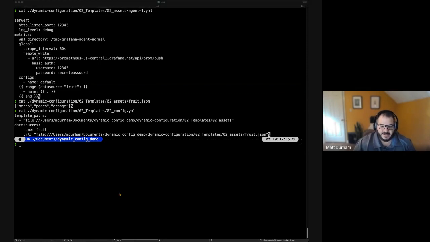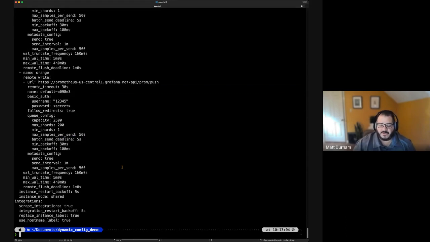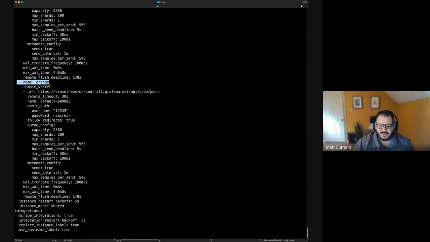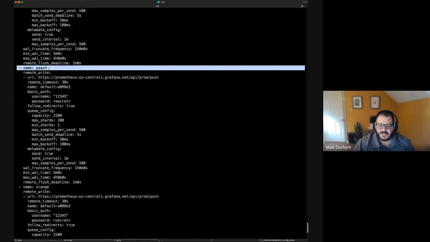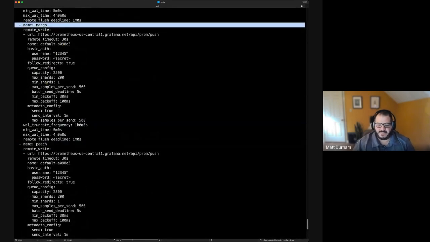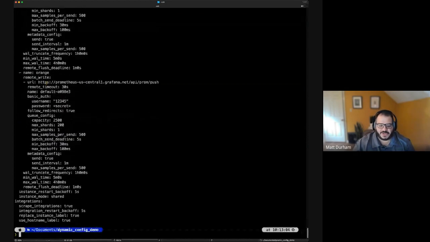All right. So this will run it. Unfortunately, it spits out the whole configuration. But we can see that we have orange, peach, and mango. So it pulled our 3 values from the JSON file, and nothing too crazy there. All right. Now, let's go to something a little more complex.